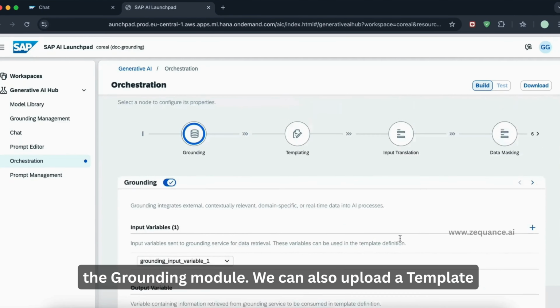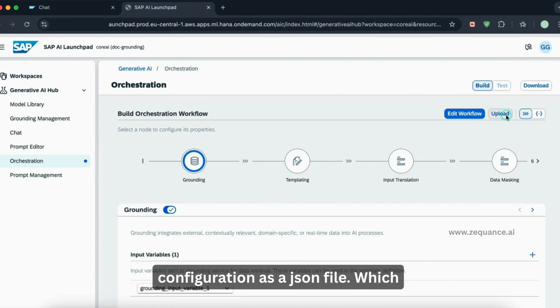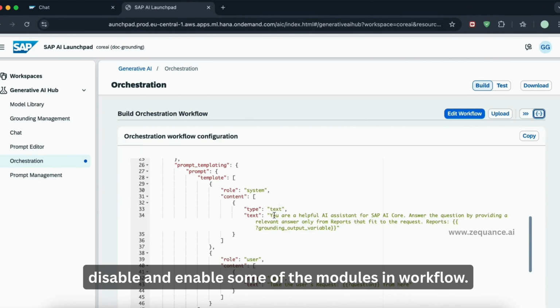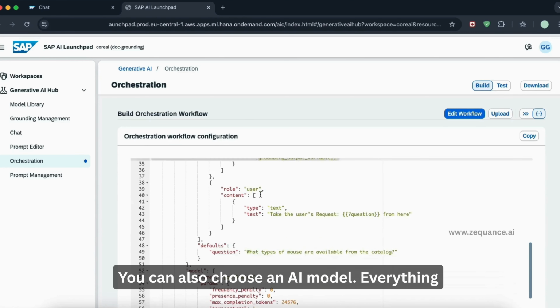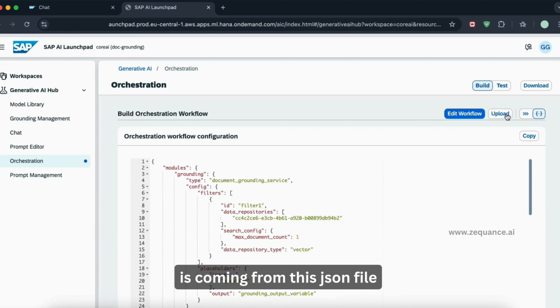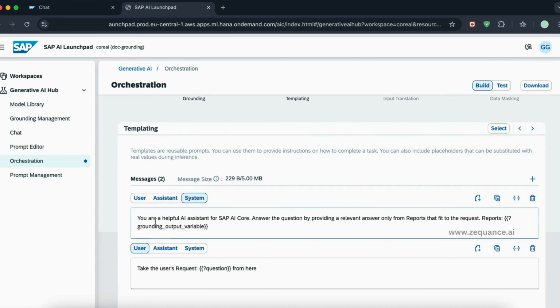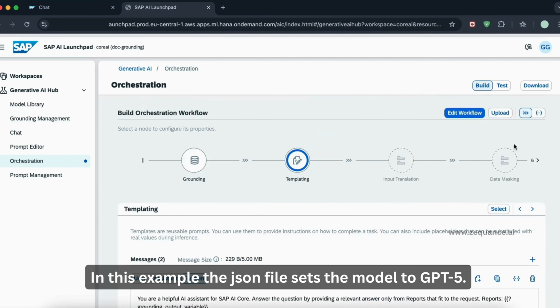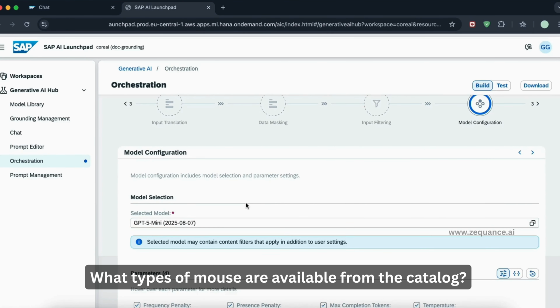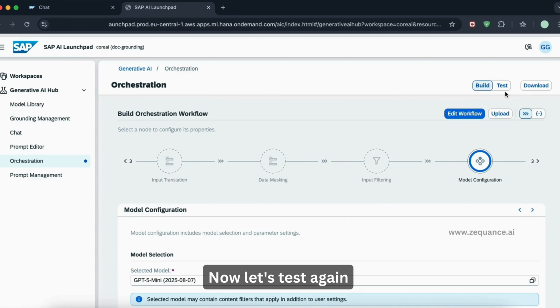We can also upload a template configuration as a JSON file, which includes default questions. You can disable and enable some of the modules in the workflow. We can also choose an AI model. Everything is coming from this JSON file. In this example, the JSON file sets the model to GPT-5 and predefines the same question. What types of mouse are available from the catalog?